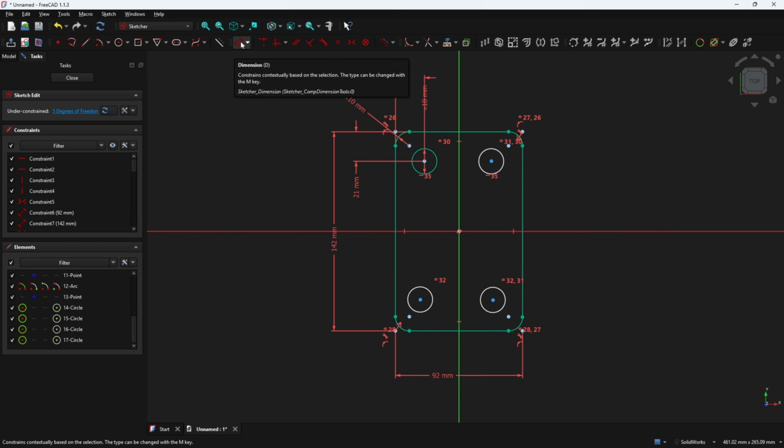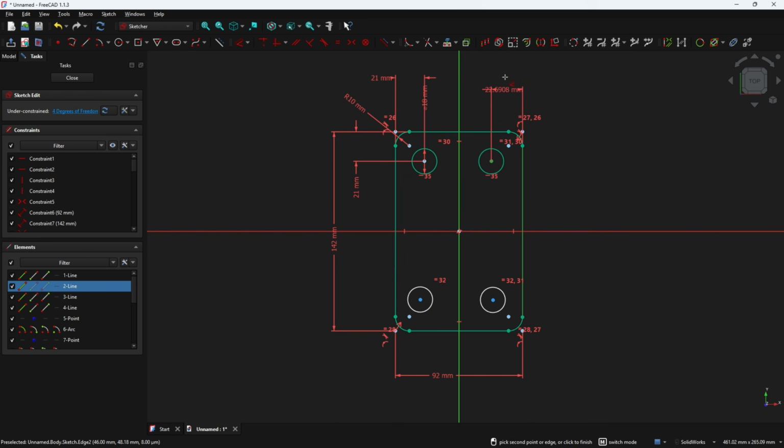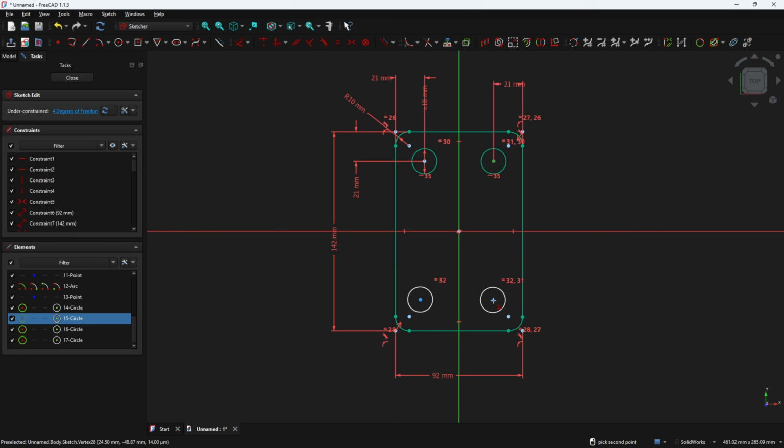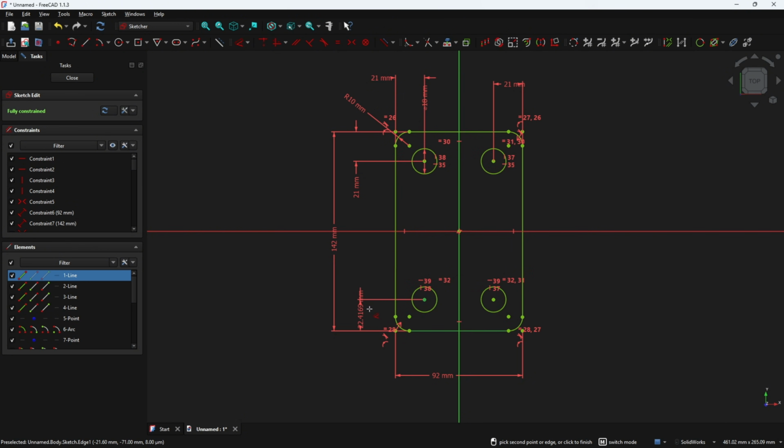And go to dimension again. The distance between this circle and this point here is 21 millimeters. And now go to constraints, horizontal vertical, select this point and this point here, this circle and this one. And now select this circle and this one. And go to dimension. The distance between this circle here and this line here is 21 millimeters.